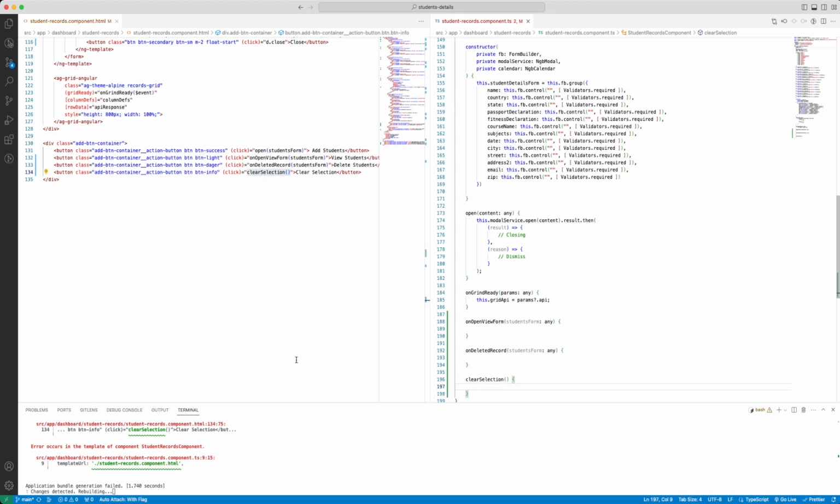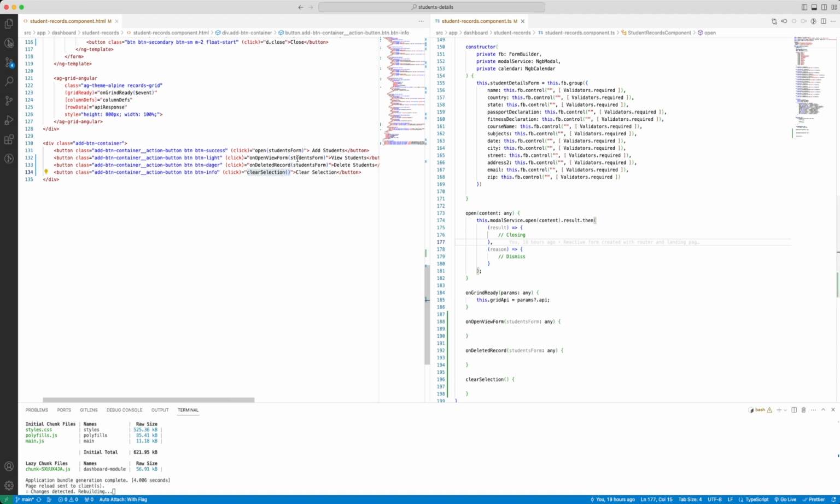Just save this. Now, as I said earlier, all of these buttons, precisely view, delete and clear, need to be disabled in case the AG grid record is not selected. So in order to do that, we'll have to first put a disable functionality. The disable functionality is going to be the same for all these three button types. The reason is that view, delete and clear selection would only take place when you have a record selected in the AG grid.